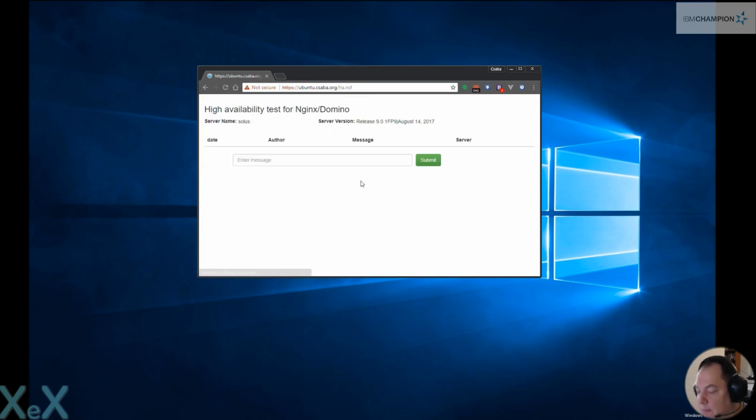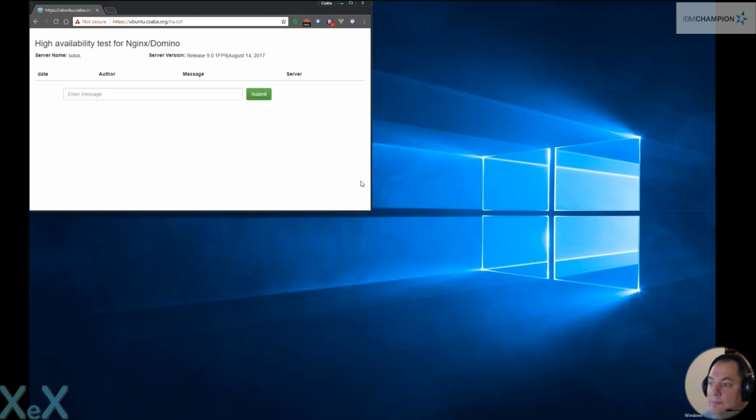Okay, let's put this little window up in the corner. So when I'm connecting to the server, you see this little application. I can send messages here. I can say hi from Solus.